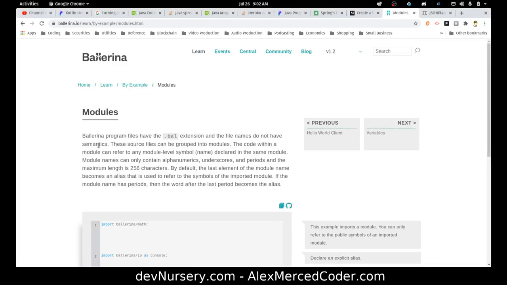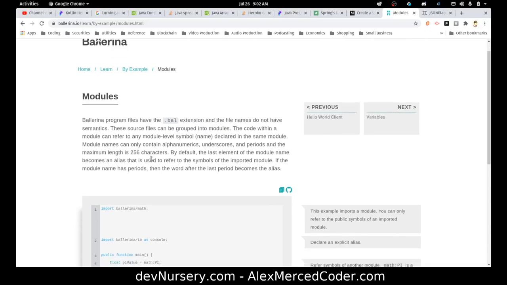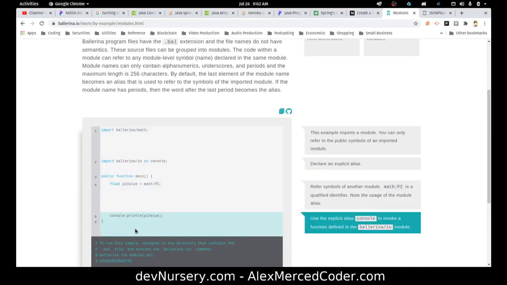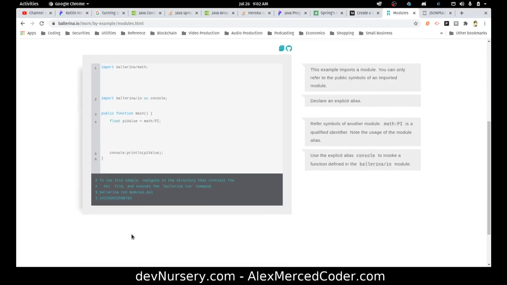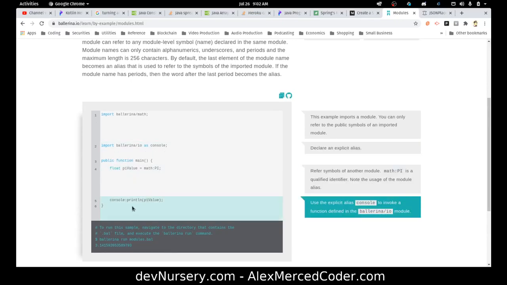Ballerina program files have a .bal extension, and the file names do not have semantics. These source files can be grouped into modules. The code within a module can refer to any module level symbol declared in the same module. Module names can only contain... as console. That's kind of cool. Okay, so let's play that.